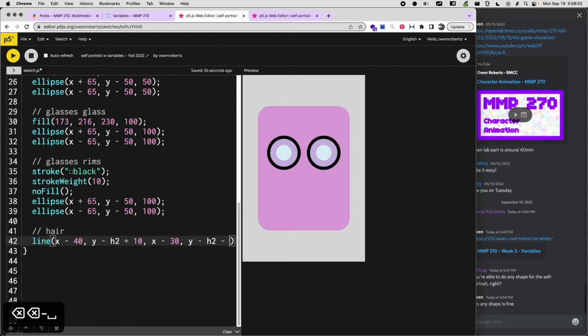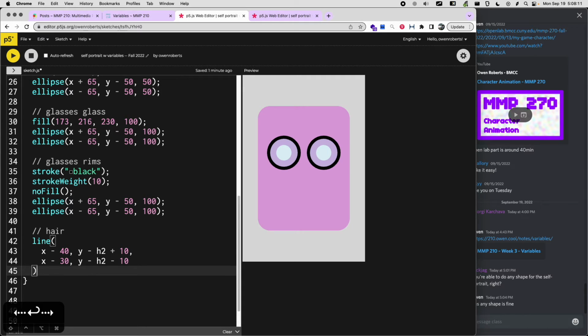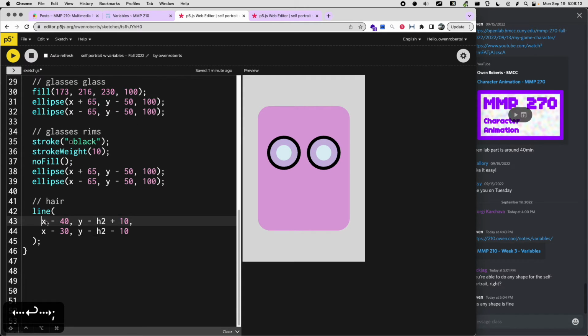or minus 10. Okay, this looks kind of insane, so I'm going to put this on 2 lines so it's easier to read. So our line starts at x minus 40, so x is in the middle, and we're going to go 40 pixels this way. So that'll be like here. And then it goes y minus h2 plus 10. So that's actually down. So we're going to want to flip that, but whatever. So that goes down. And then y minus h2 minus 10 is up here.